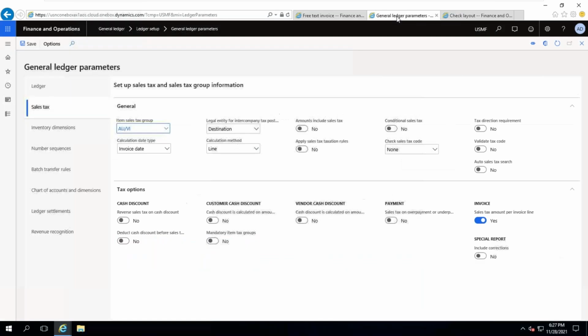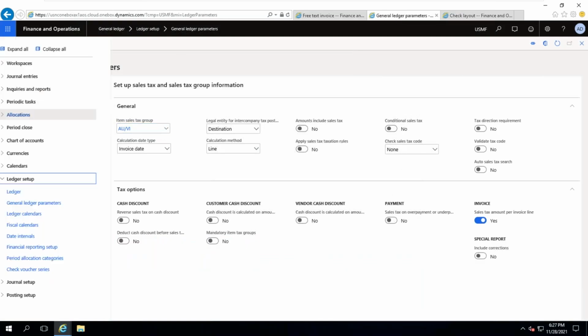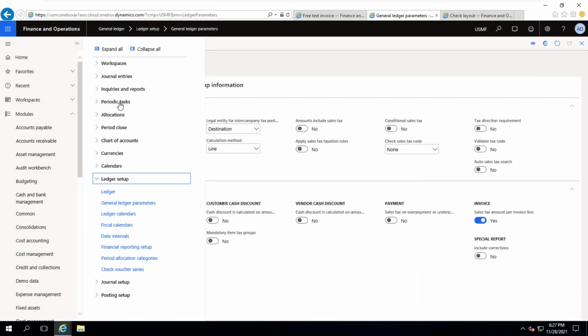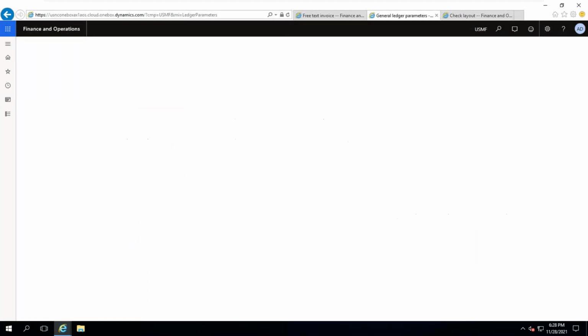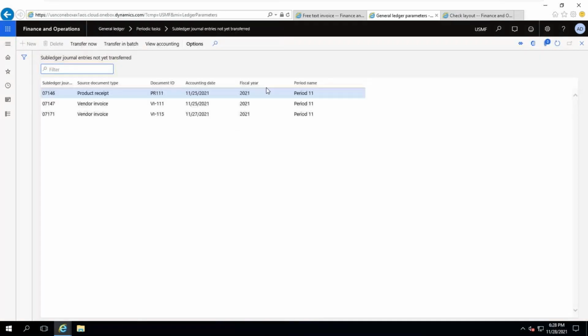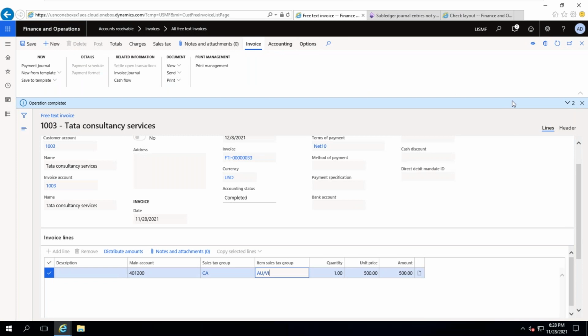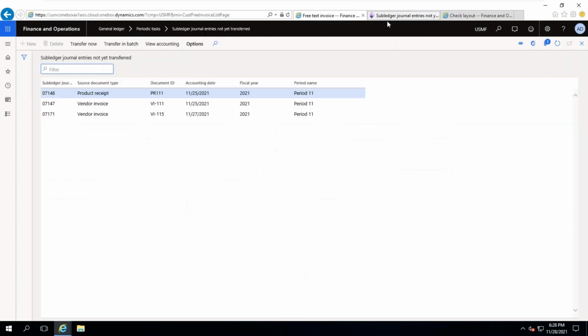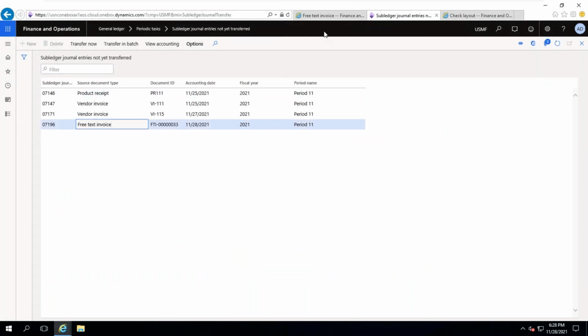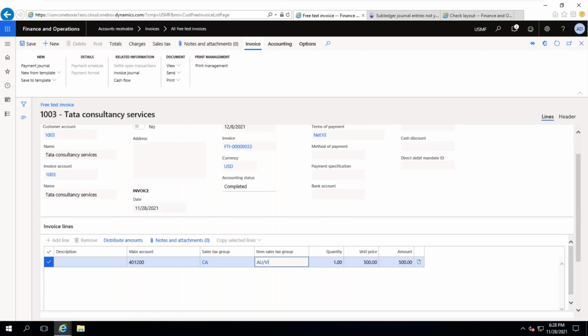Now let me go to general ledger, periodic tasks, sub ledger journal entry not yet transferred. It will show you here. The pre-tax invoice also will not be posted immediately. Let me verify if it is posted. If you refresh, one more pre-tax invoice will be shown here. It will not be posted immediately, because this is a batch job.